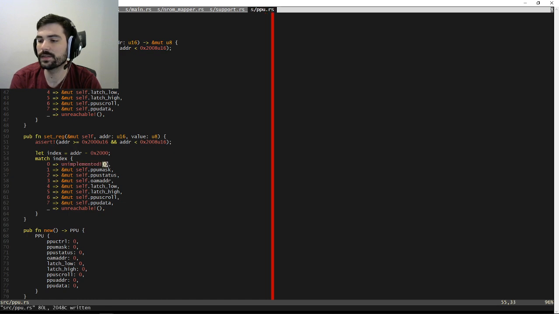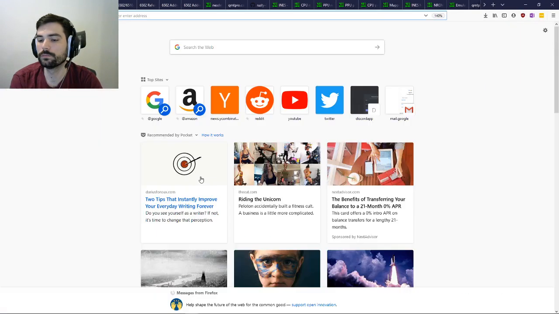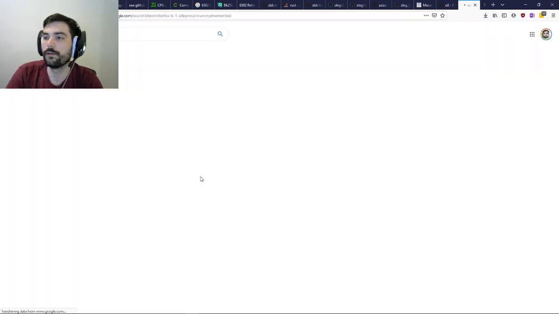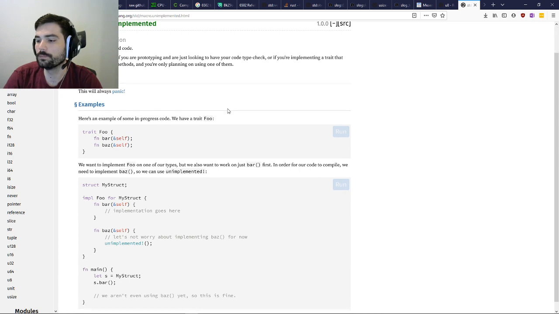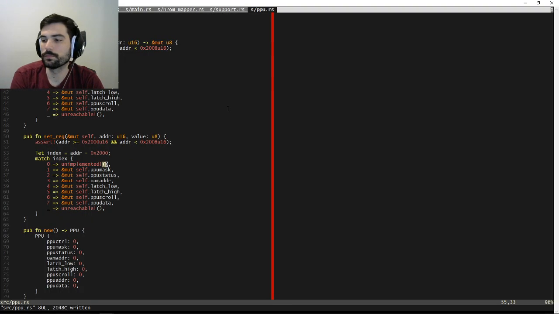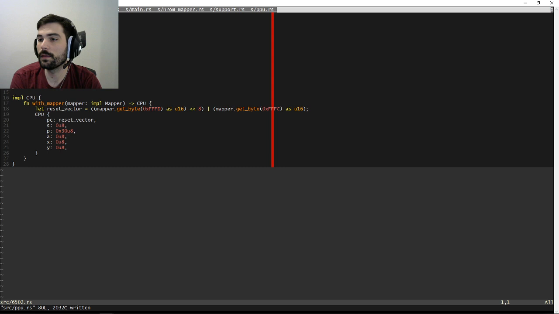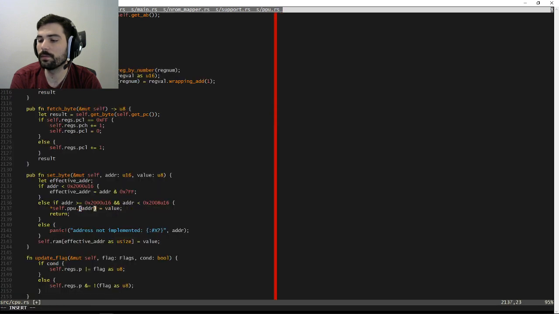Is that a thing in Rust? I always forget. Standard unimplemented. Yep. Cool. Alright, so we're just gonna do this for all of them. Then in here, instead of get reg mute, we're going to do set reg to address value.